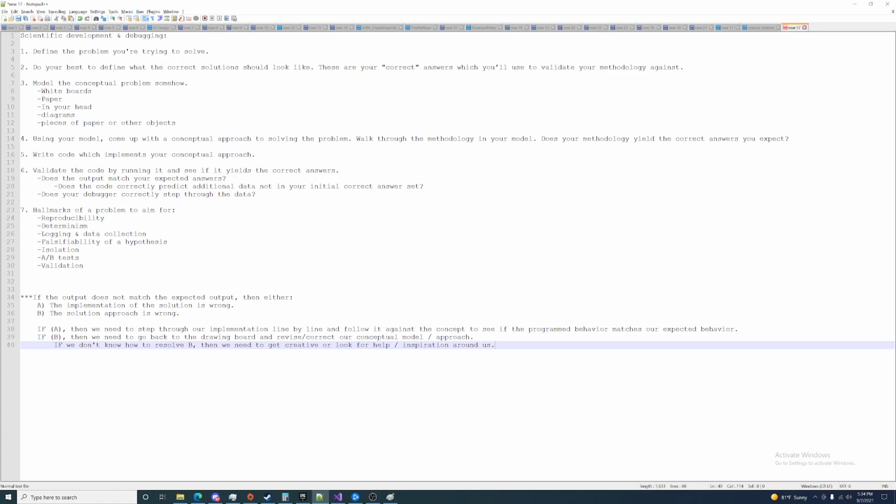This is what I consider to be kind of a scientific approach to development and debugging. So the first thing that we always want to do is define the problem that we're trying to solve. The better you can define it, the better you can understand the problem and the context in which that problem occurs, the better you are equipped to actually solving that problem. The better you understand the problem and all the stuff that happens around it, the better you can account for external phenomena affecting your problem.